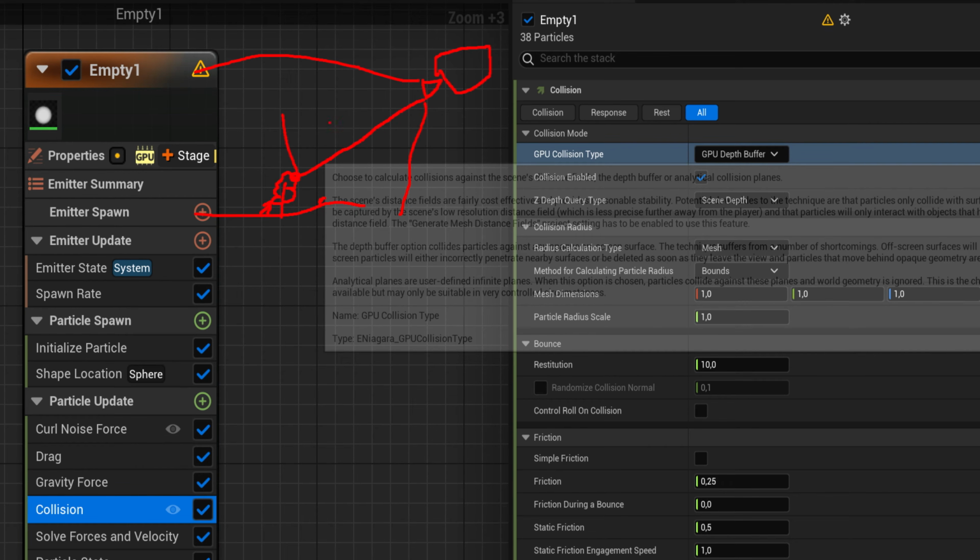Because all a GPU particle can do is use the depth buffer of every single pixel that it can see. It can't calculate things that it cannot see, because it's being done on a GPU. This is the huge thing about collision with GPU and CPU.